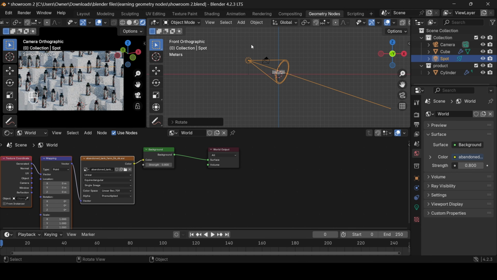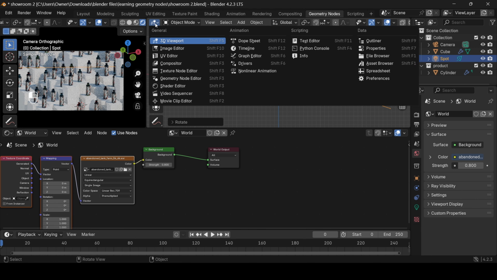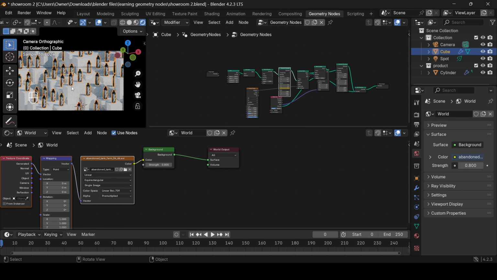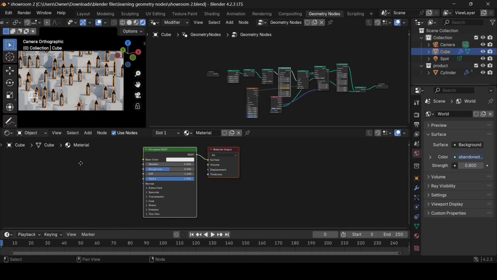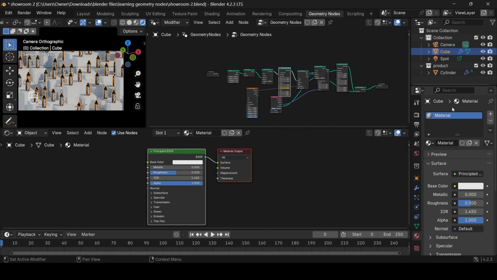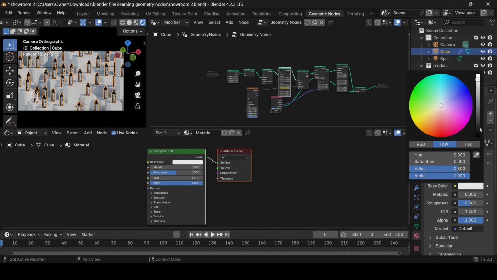Then for these cubes right here, if we go back to the geometry node editor, for this platform that the objects are being held on to, we need to add in a sort of black material to it. So I'm going to change this shader type to object. Then for the cube, we need to create a new material. As you can see, by default Blender has already created a new material for it, and I'm just going to change this to be slightly black.